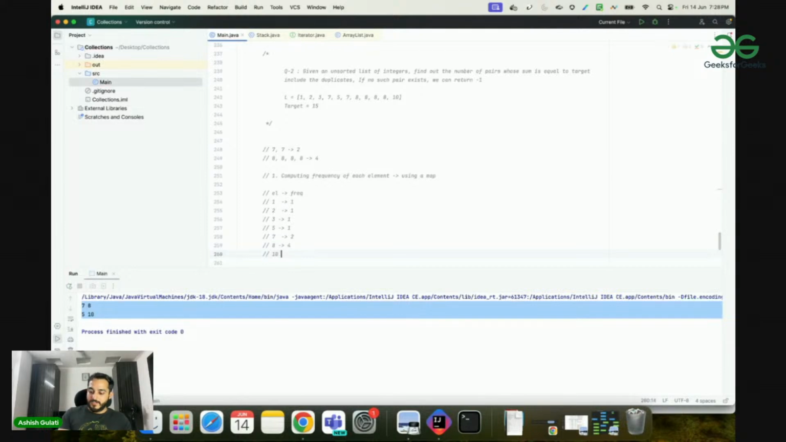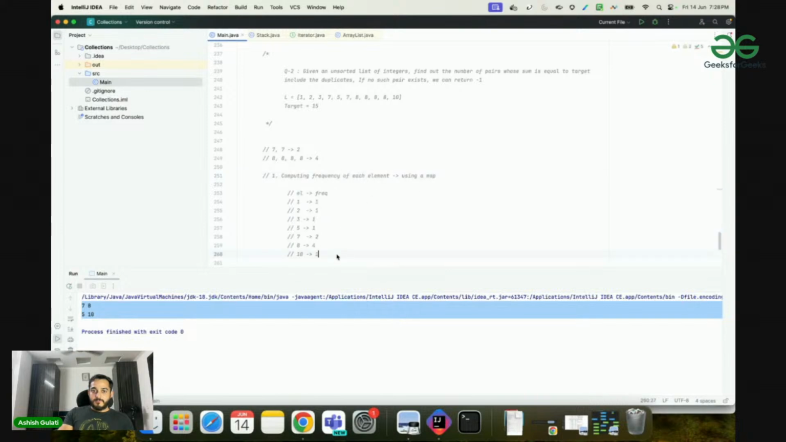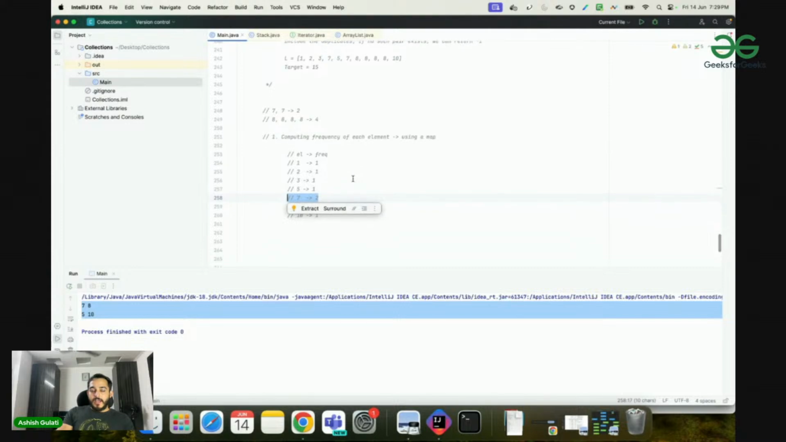So this is how my frequency map would look like. This is what we'll compute using a map. Then I'll be going through each value and see how many times 7 has occurred, and I'll multiply that with the frequency of 8, and also I need to actually make this as 0.